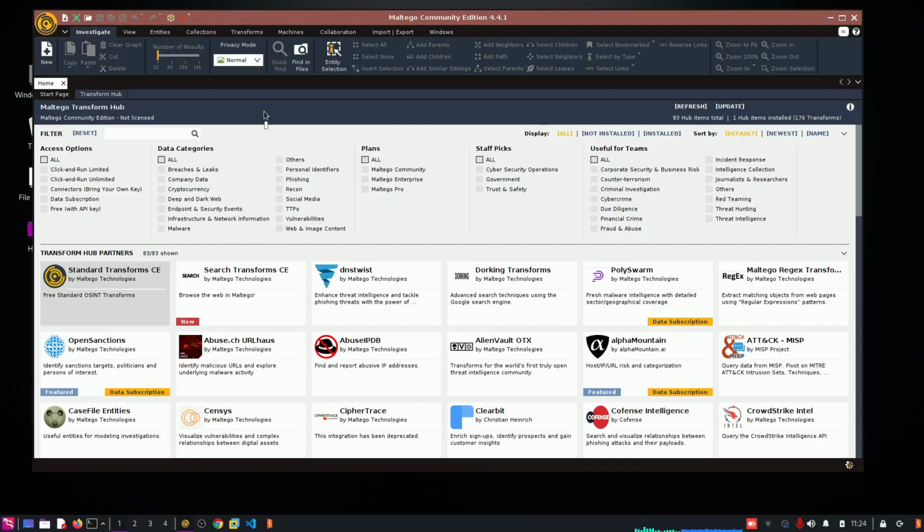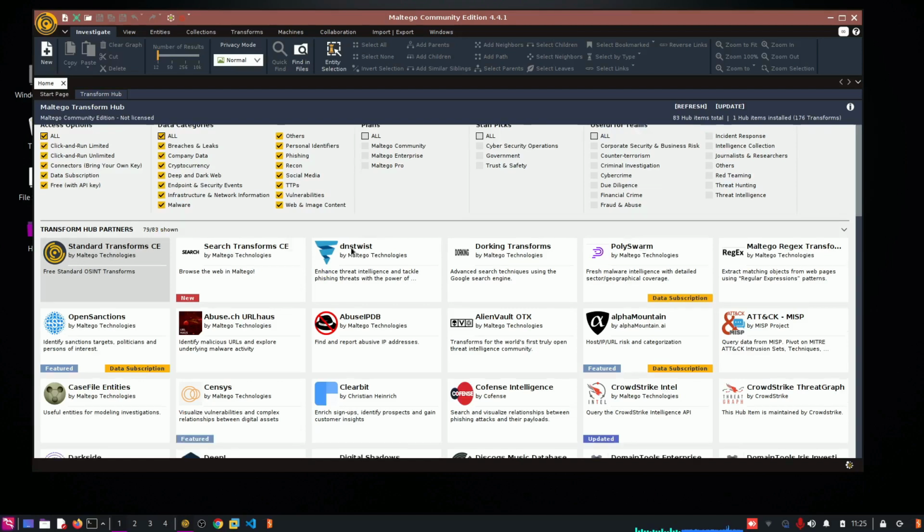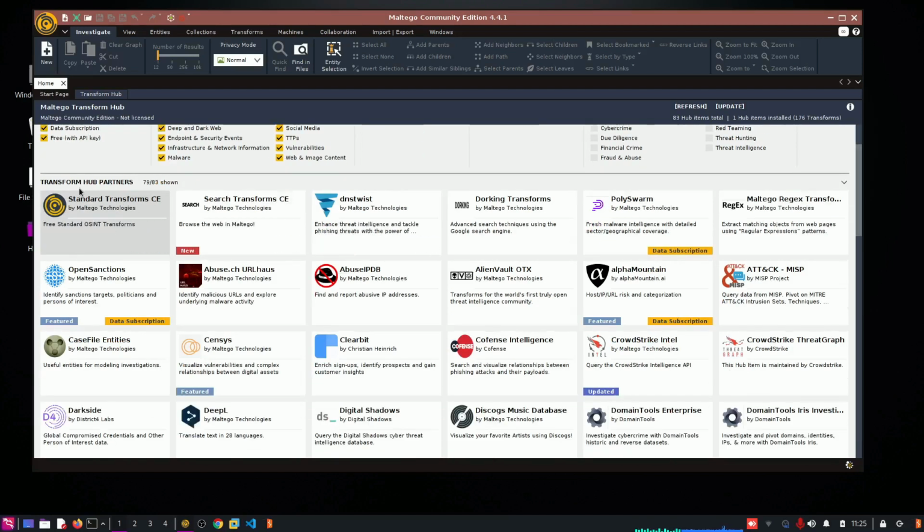Okay, so in order for us to be familiar with the interface of Maltego, we can look at the filter over here. In the filter, we've got data categories, we've got access options, and we've got so many other options. But for the sake of simplicity and for the sake of this video, what we're going to be using is all. As you can see, we've got Transform Hub partners. These Transform Hub partners help Maltego in transforming an entity, and we're going to see what an entity means in a little bit, into some useful information.